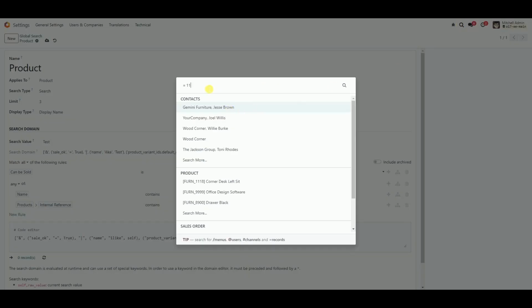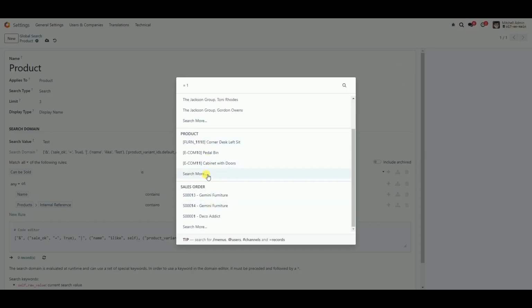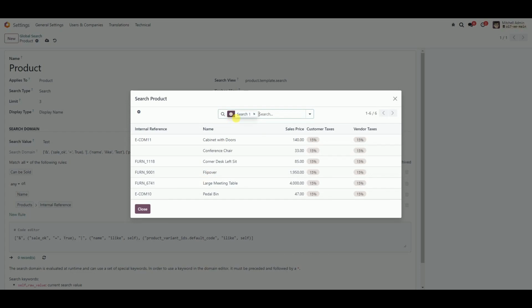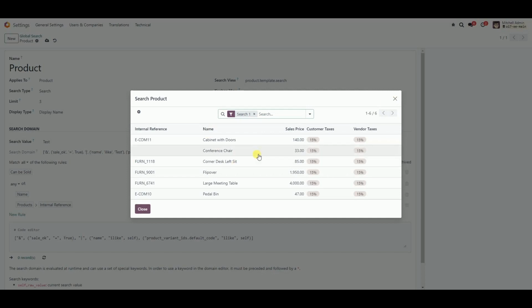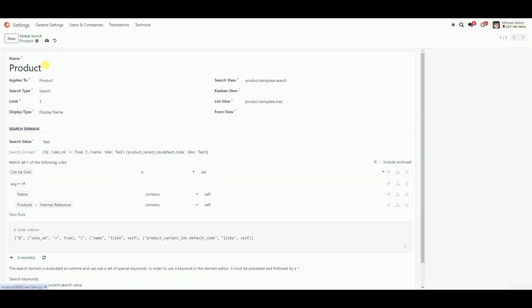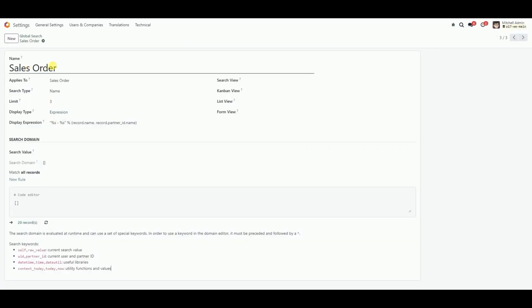If you now search for the product and go for search more, then you will see that it also uses these search arguments to search this list for you. So if you click here, for example, you can see that it created the correct search domain also in this search more environment. Last but not least, I have here a configuration for sale orders.